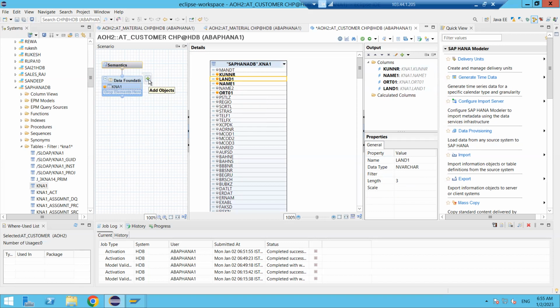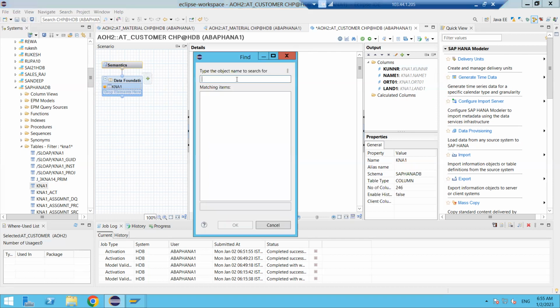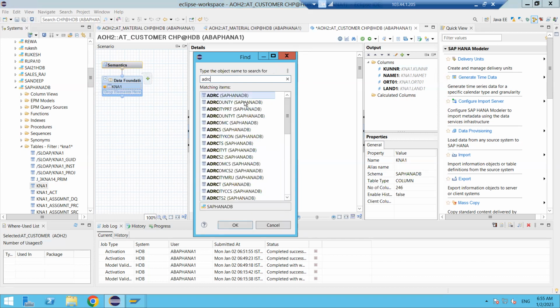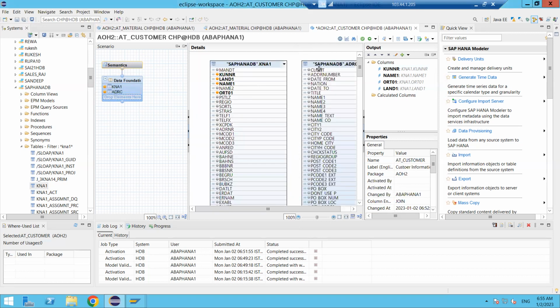Region is not available in the KNA1 table. The region is available in the ADRC table, and here I will add the ADRC table also. Just click on this plus button, and here I'm adding ADRC. Click on enter. Then it will show the list of ADRC tables available in different schemas. Now I am double clicking on this ADRC, and it will come like this. Here address number is the key field.